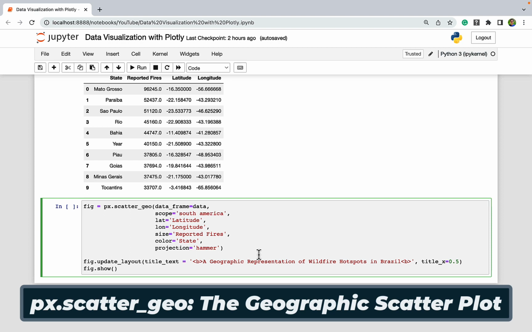So here we've passed in several values for the various hyperparameters. For our data frame, we've simply specified our data. For our scope, we've actually set this to South America, which is obviously the continent that Brazil is located upon. And what's really cool is that when this plot is visualized, it'll actually be the outline of the South American continent. And within that outline, each and every one of these points that we've designated will appear.